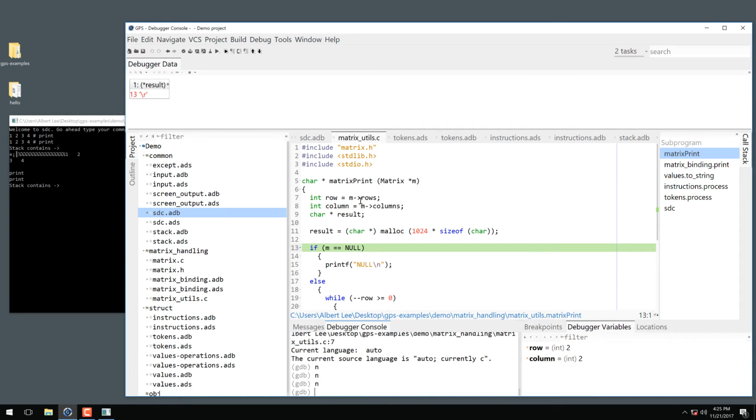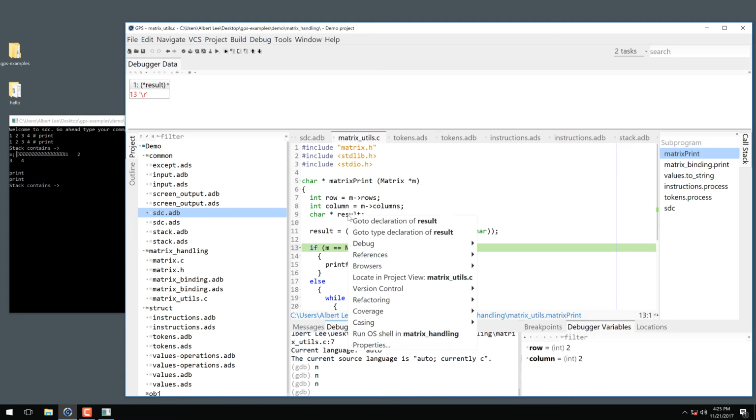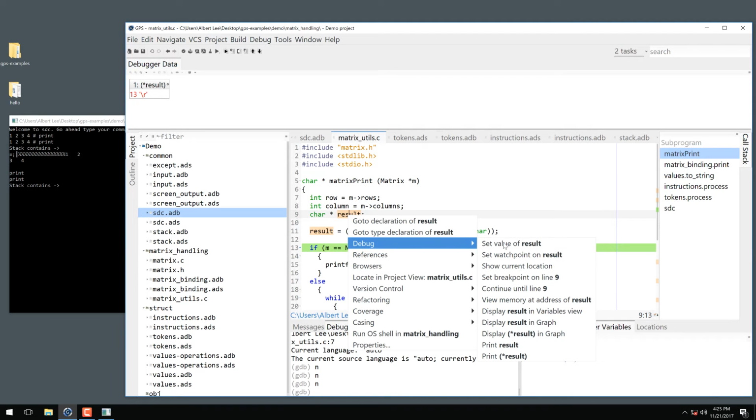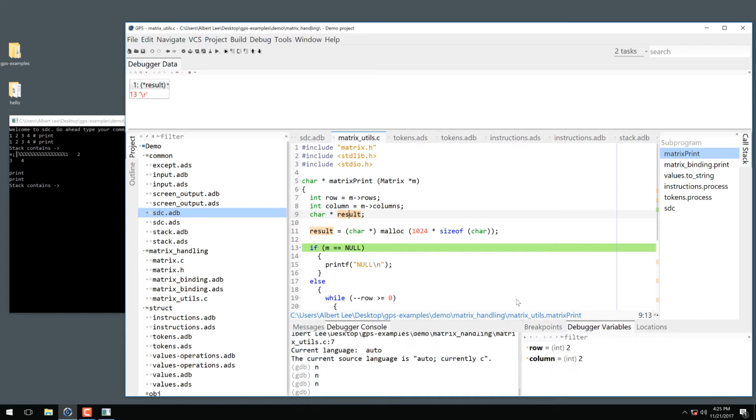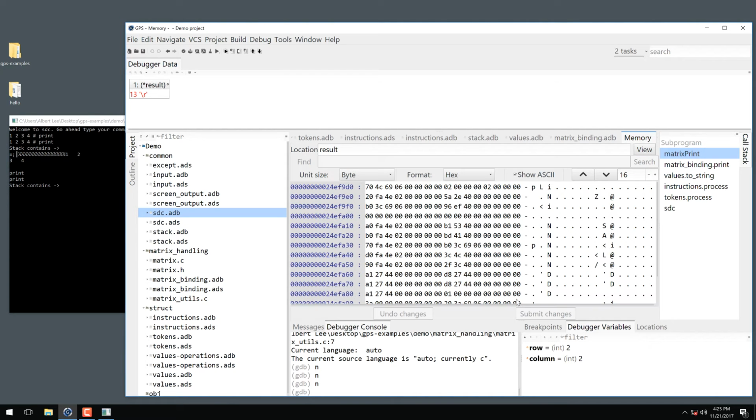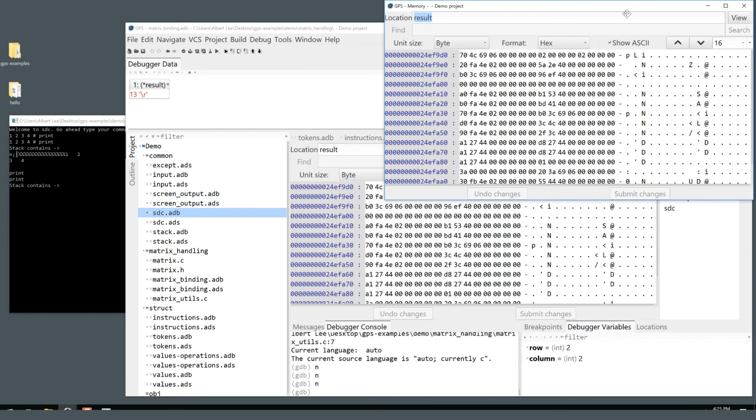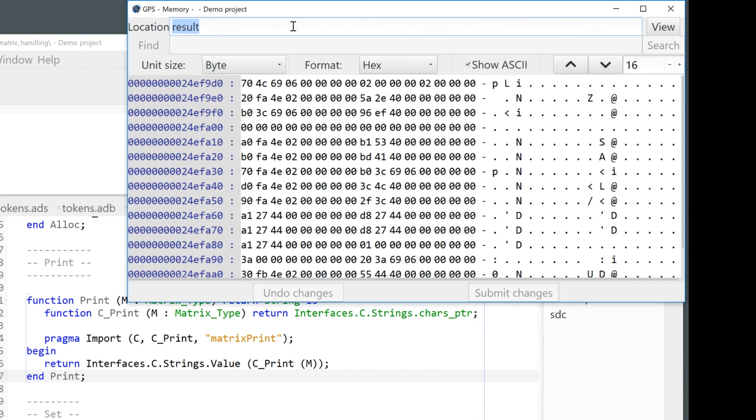Right-click on result, go to Debug, and view memory at address of result. The memory pane shows up in the workspace where I'd rather see sources. So I'll pop it out of the GPS interface into its own window by dragging the pane out. Now here we're looking at the contents of result, which is a pointer, not the string that it points to. I'll change this to star result so we can look at the string.